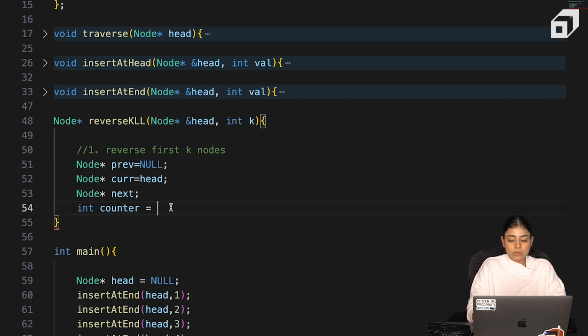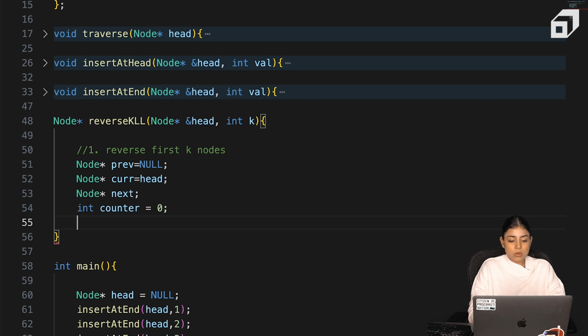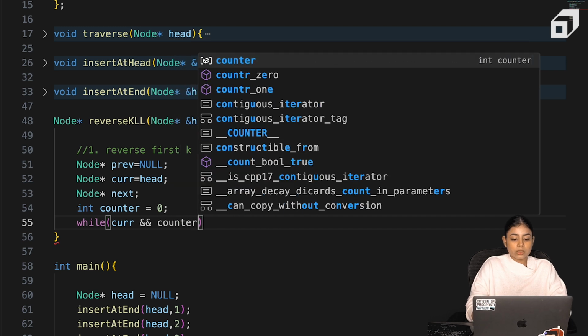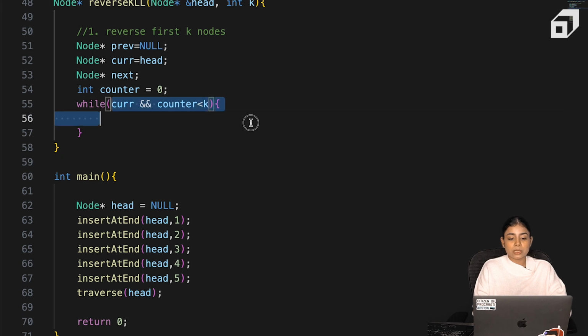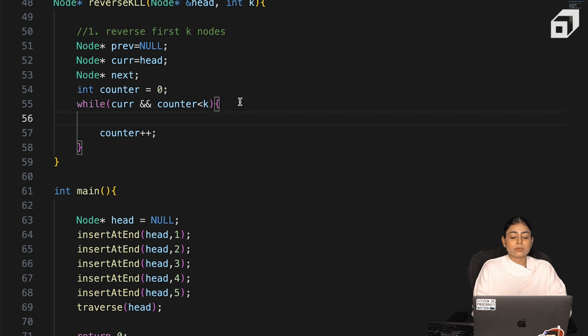So int counter is equal to 0, and we'll create a loop where we're checking that the current pointer should not become equal to null, and also counter should be less than k. Okay, so we have another condition for stopping here. First condition is obviously that current should not become equal to null, and also counter is less than k. We'll keep doing counter plus plus every time so that we only reverse k nodes, not more than that.